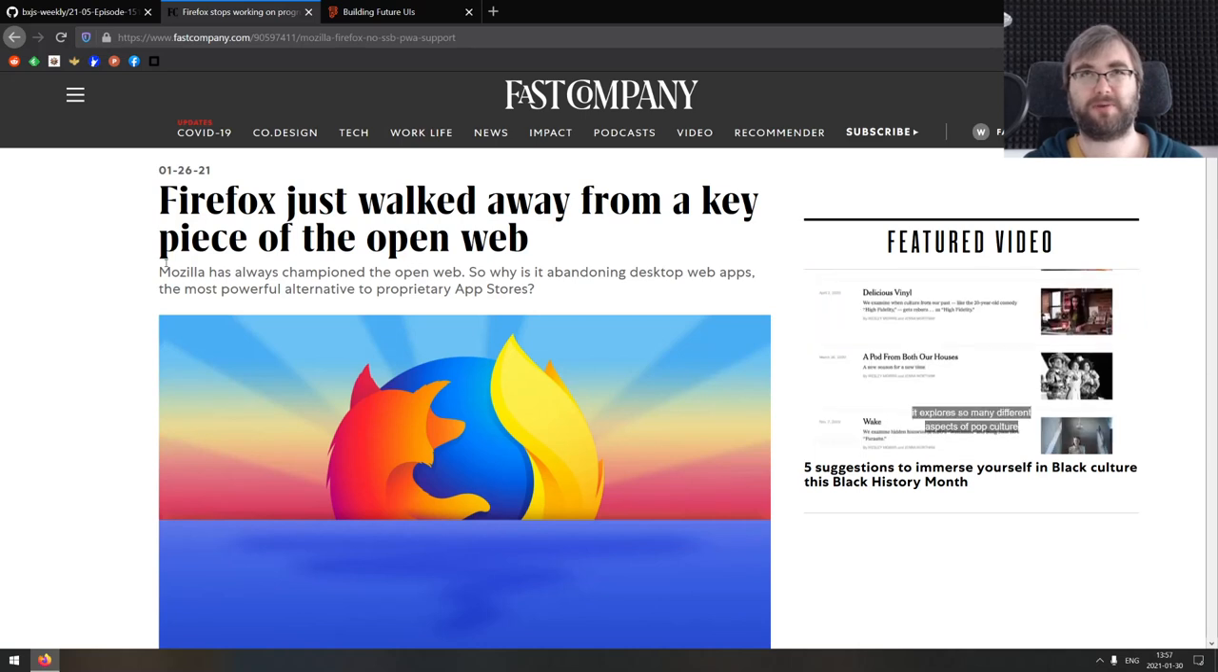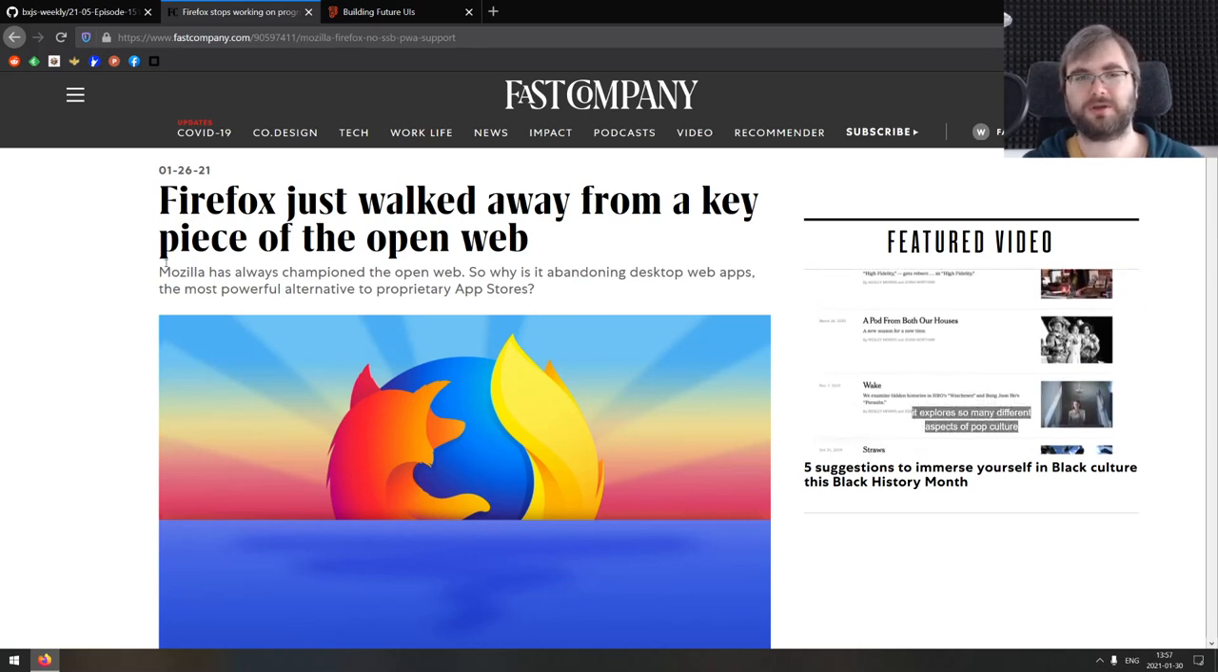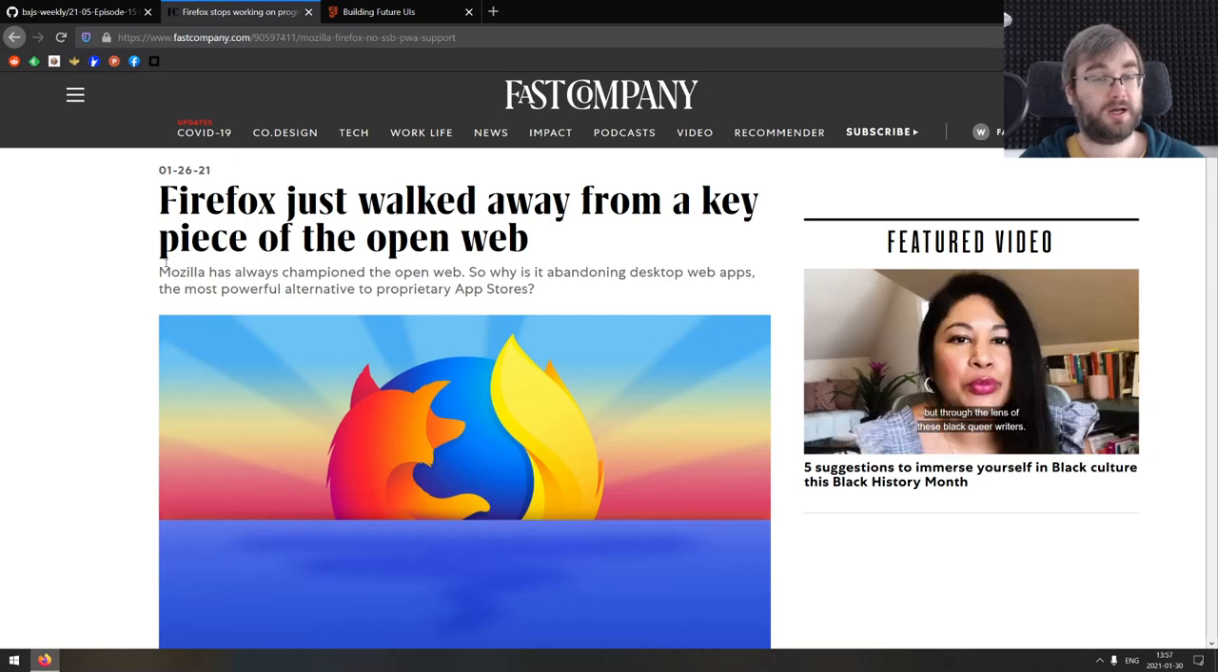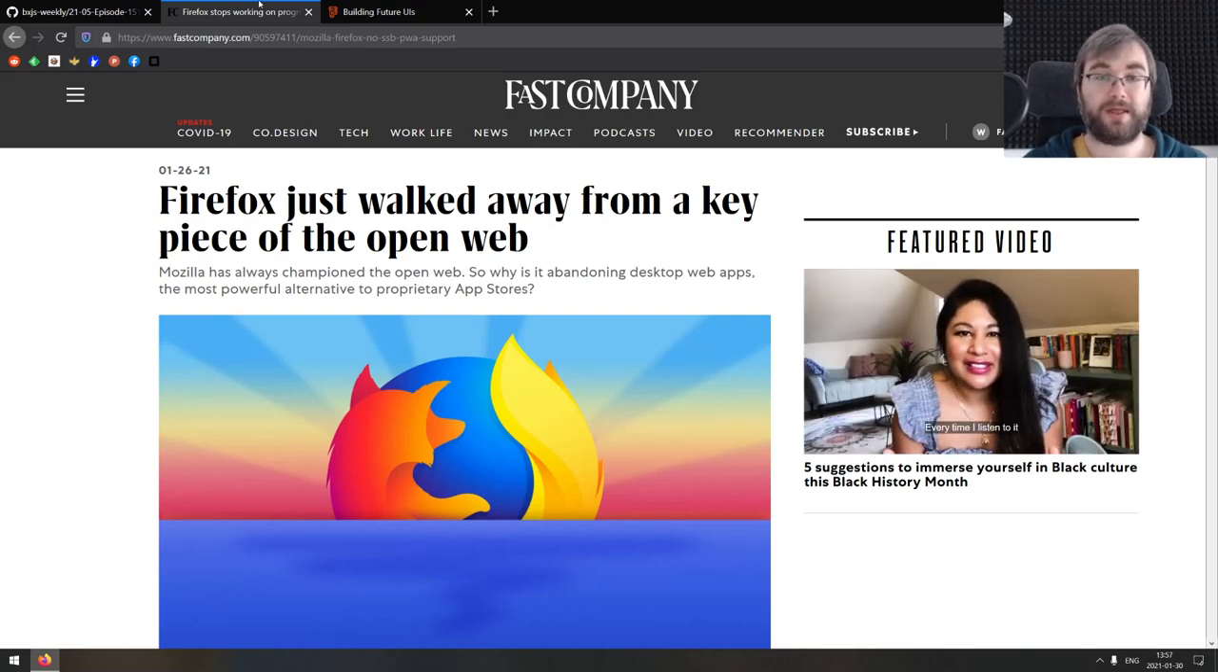Well, maybe not Safari, but I'm no longer using Mac, so I'm not sure what's going on there. Let me know what you guys think about that.